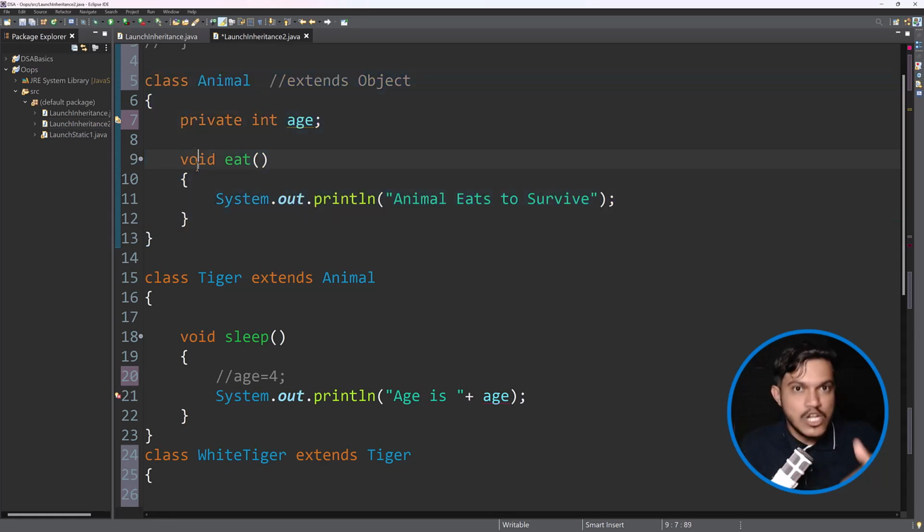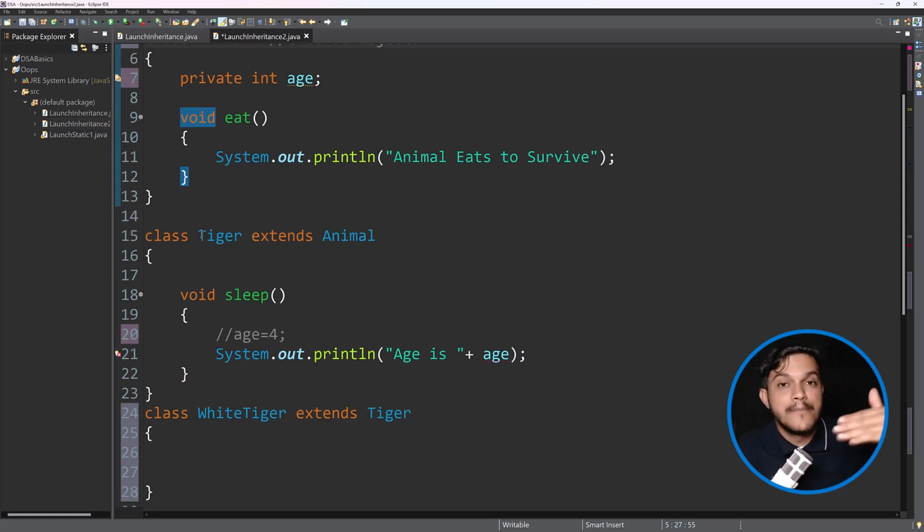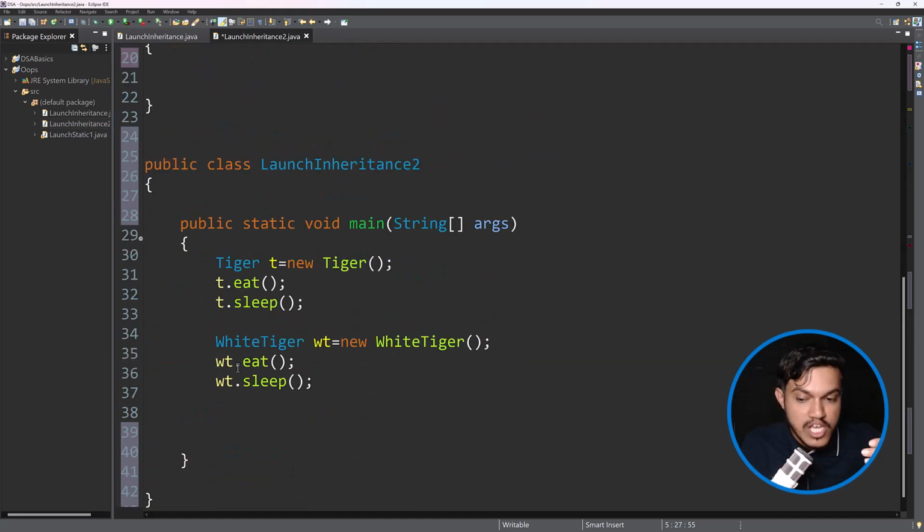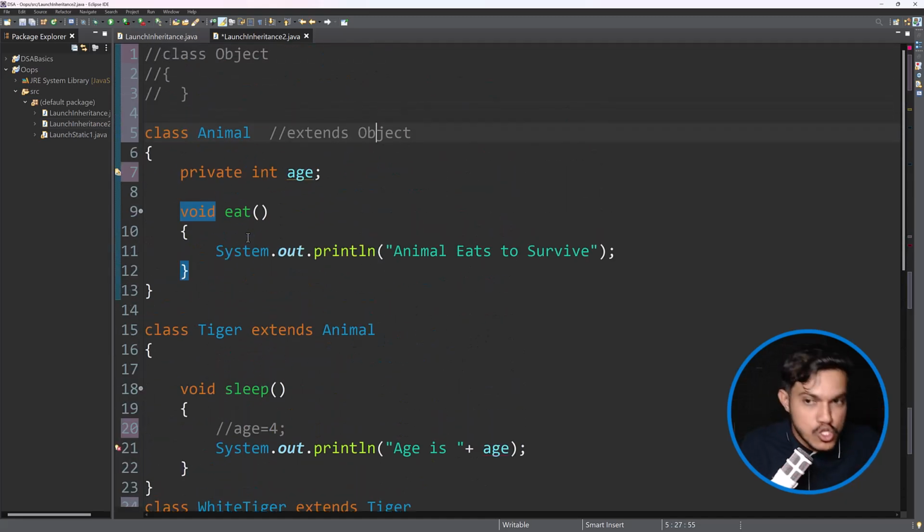Right now, from your eyes you can see only the eat method. But we do have all the methods from the Object class also. Behind the scenes, by default, this class is extending Object. From there, all these methods are getting inherited. This is because of multi-level inheritance, so you can see those extra methods also. Fine. So that's the default parent of all the classes in Java.